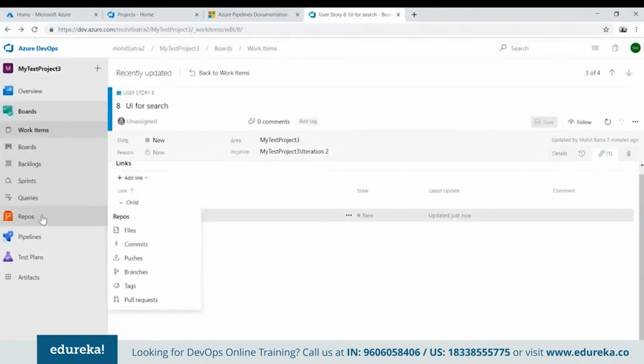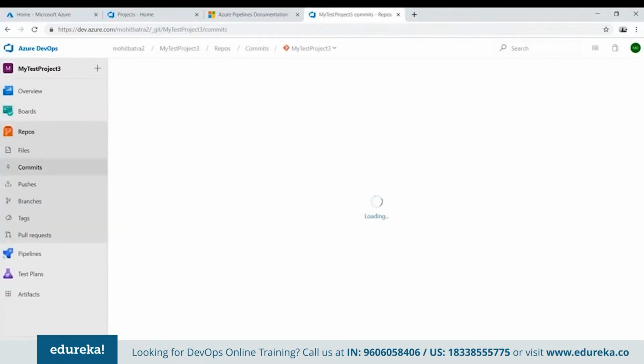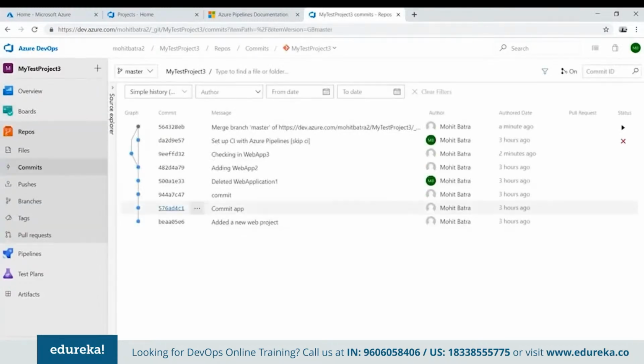Next thing is, let's go back to the repos and see the commits. Okay, we have made a commit into the repository. What do we see here? We have got check-in web app 3. Okay, so this is what we have checked in as part of the web application 3 that we just created.